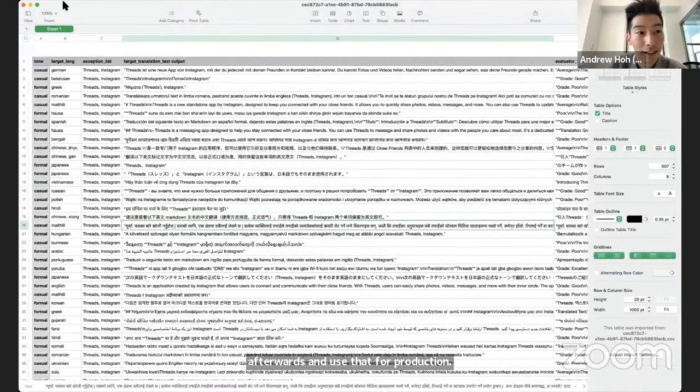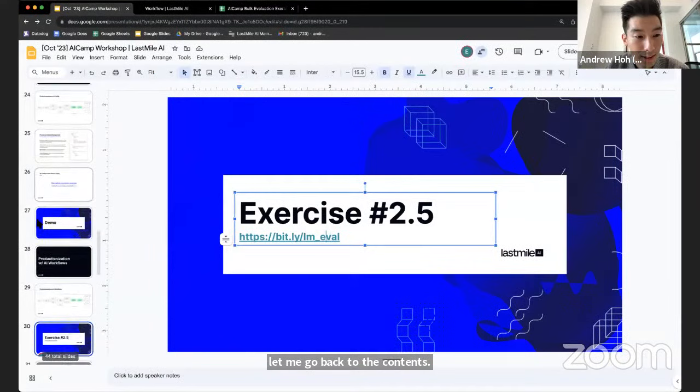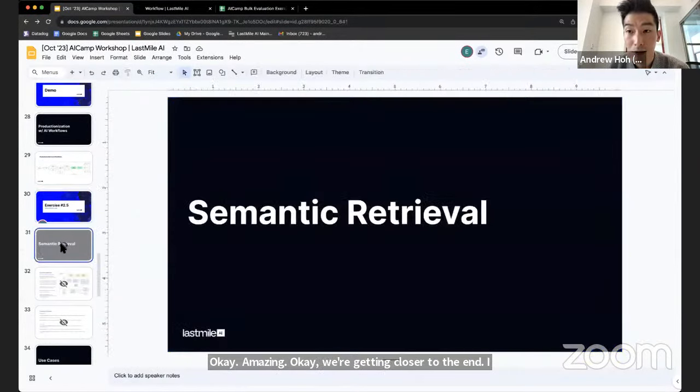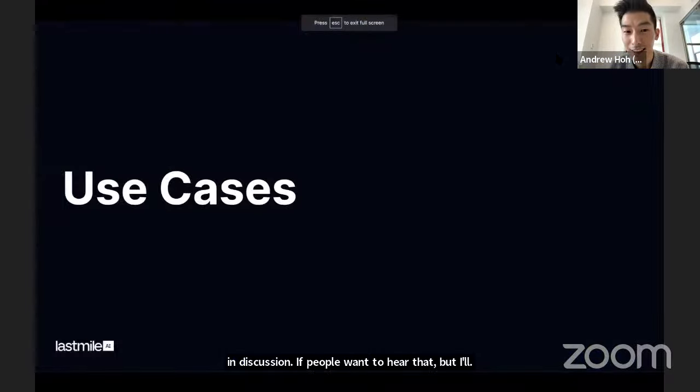Amazing. Okay, cool. Sorry, it feels a little bit fast, but I think I might have done a poor job making sure that I had enough time for everything. So let me go back to the content. Okay, we're getting closer to the end. I do have some hidden slides for semantic retrieval, in case we want to go there. I can bring it up in discussion if people want to hear that, but I'll skip that for now, just to make sure we get to the end.